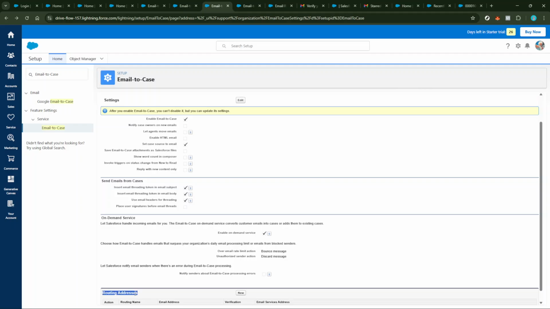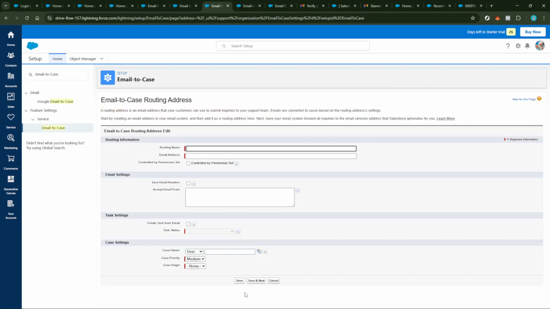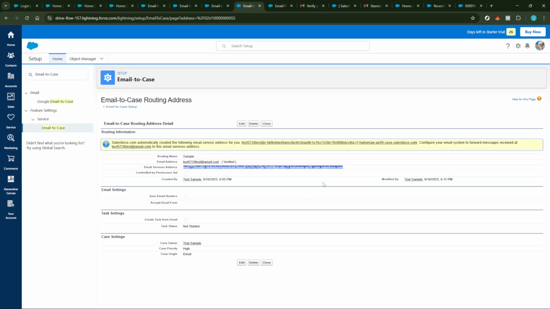Now we'll set up routing addresses. These are the specific email addresses that will receive and create cases. Click on New to start entering your chosen email addresses. Each email address you add will receive an automatic confirmation email. It's important to verify each address in order for them to become active. Once verification is complete, perform a simple test by sending an email to one of these routing addresses.